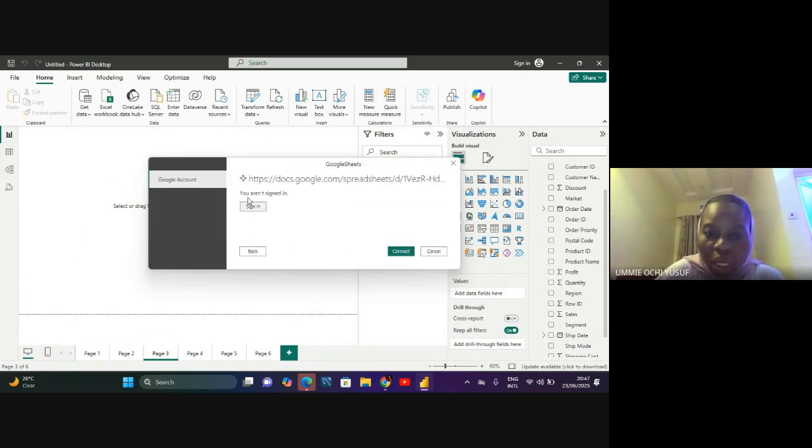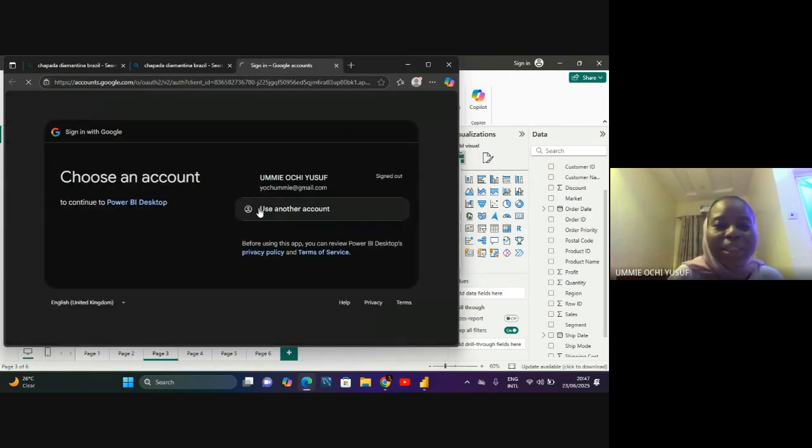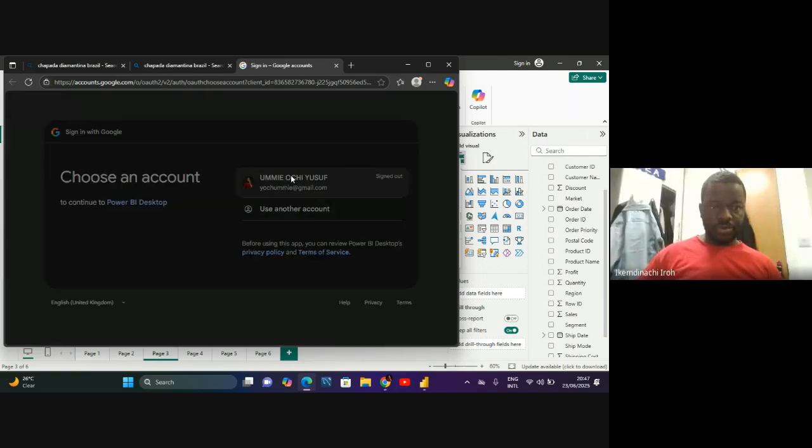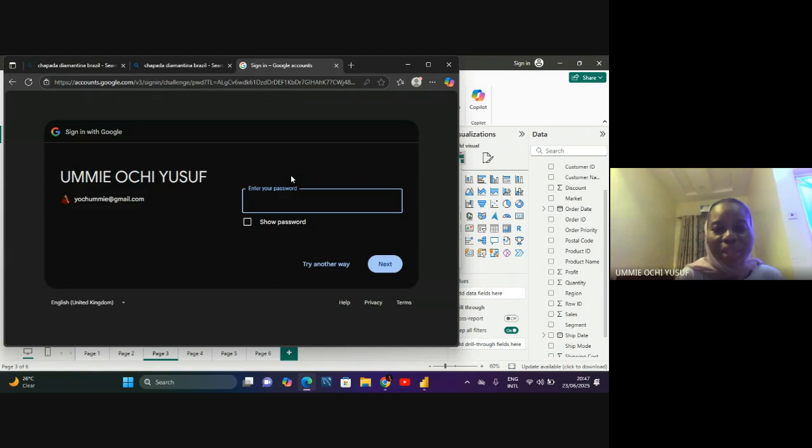Okay, you aren't signed in. So here it is asking me to sign in. That is where the problem is going to be. It's asking me to sign in. I don't have a Power BI account for this. You sign in with your Google account, your Gmail account. You use your Google account. I'm doing that already. It's asking me for a password.